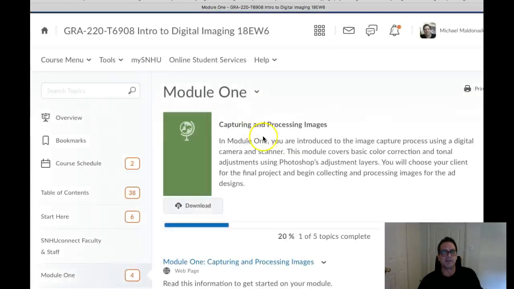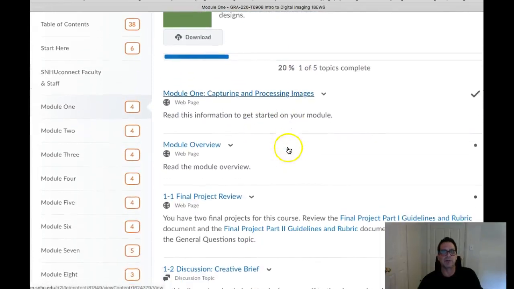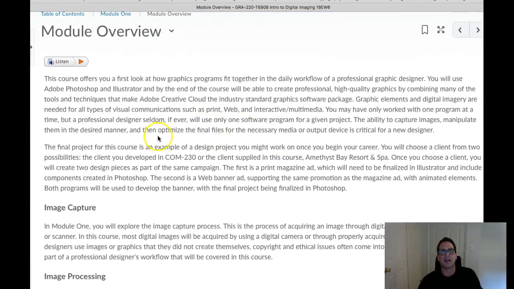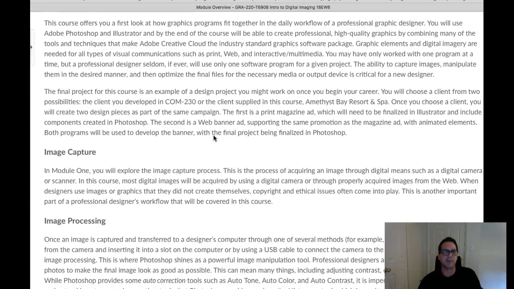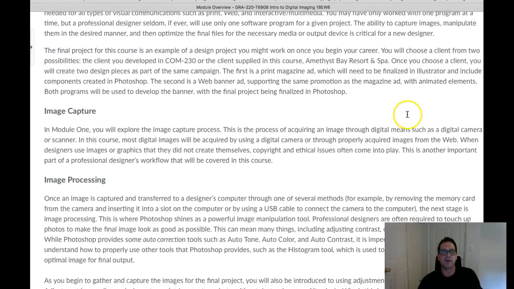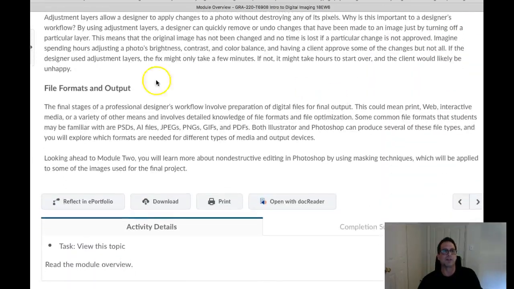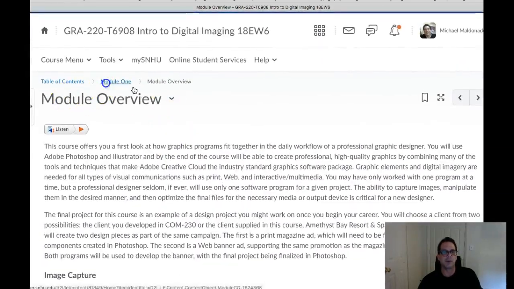Let's move back to module one. And again, that's the actual module one, capturing process images. Module overview, let's take a look at that. And we can see that kind of offers you an overview of the class, including Creative Cloud, including the assignments. Here we can see that I had mentioned earlier, you can choose your Amethyst Bay or your client developed from COM 230. Again, I do recommend you use Amethyst Bay as all the assets are there and ready for you to use. So be sure to read through the module overview.